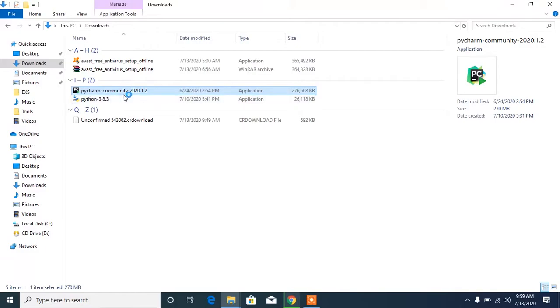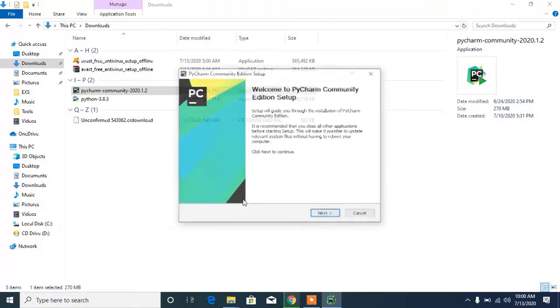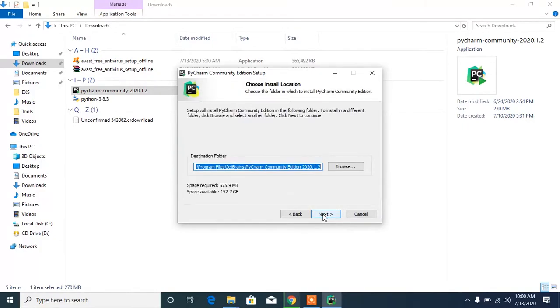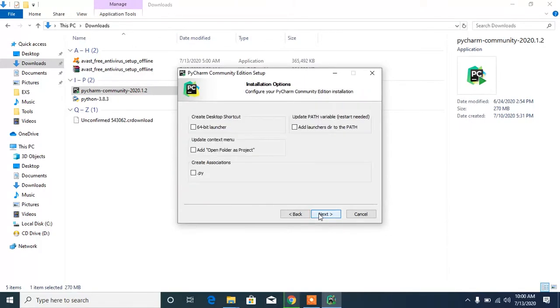So let's click on the Pycharm setup, and let's click on yes. Now it shows us this welcome screen, and let's just click on next. Set your installation folder. I'm going to leave this on default. Click on next, and we need a 64-bit launcher desktop. You can also add Python to directory paths to make things easier.